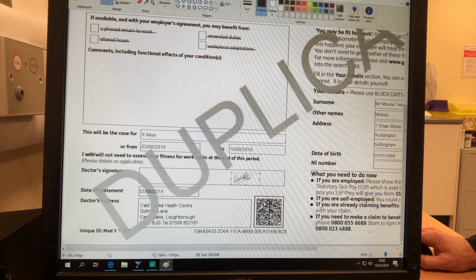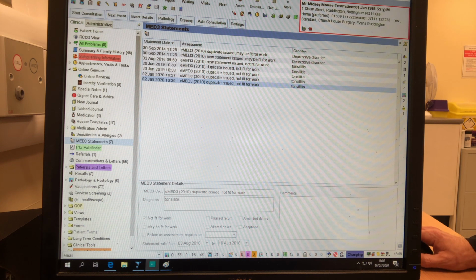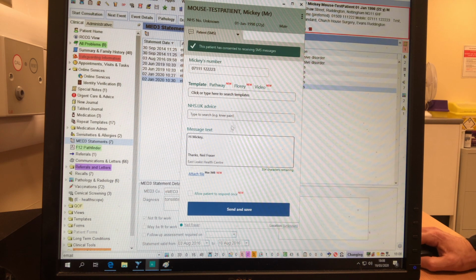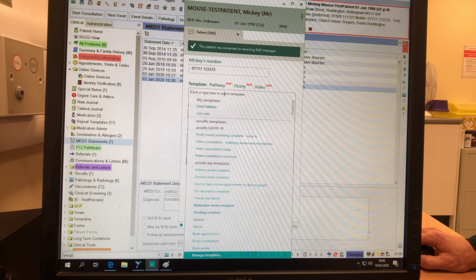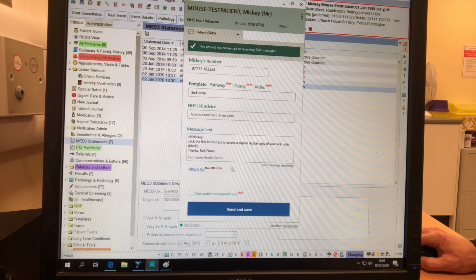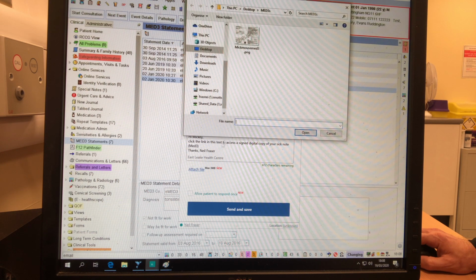So you've got a signed sick note in digital form to send to the patient, and we found that the easiest way to do this is by using Accurx. So in this case, obviously, you open the patient up again. It seems that SystmOne emails don't send files very easily, but Accurx can do that. So all you have to do then is open Accurx. What we've done is set up a template to put in the body of the text, which says click the link in this text to access a signed digital copy of your sick note, med3. Attach your file, and as you can see, it's been saved as a PNG file here, ready to attach.